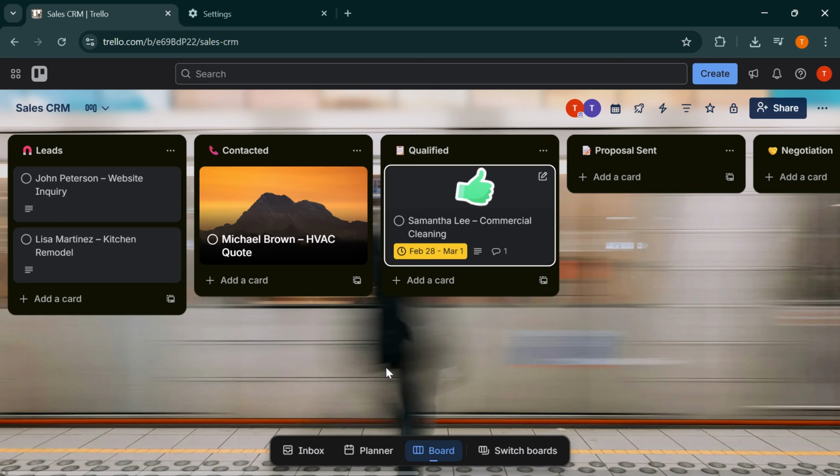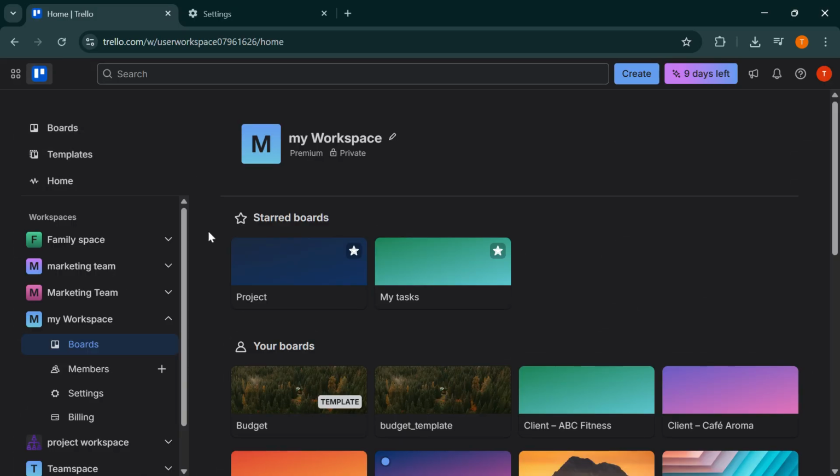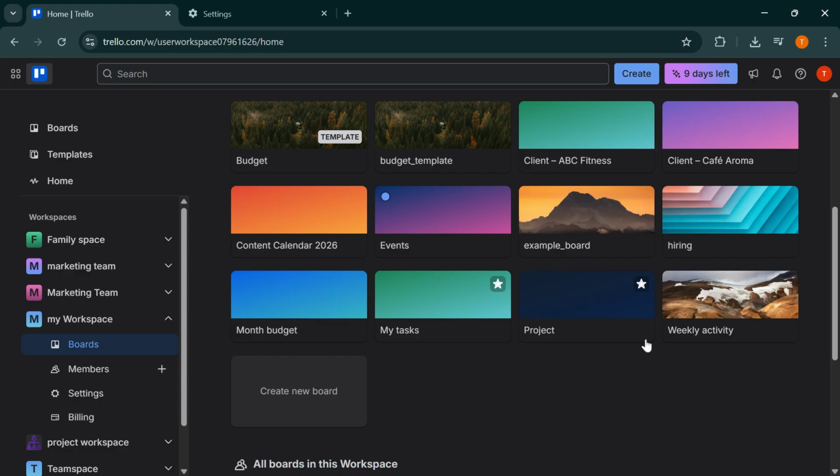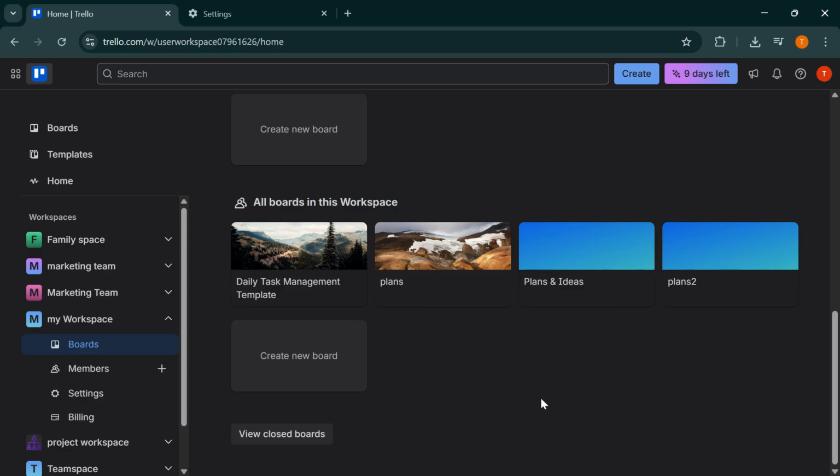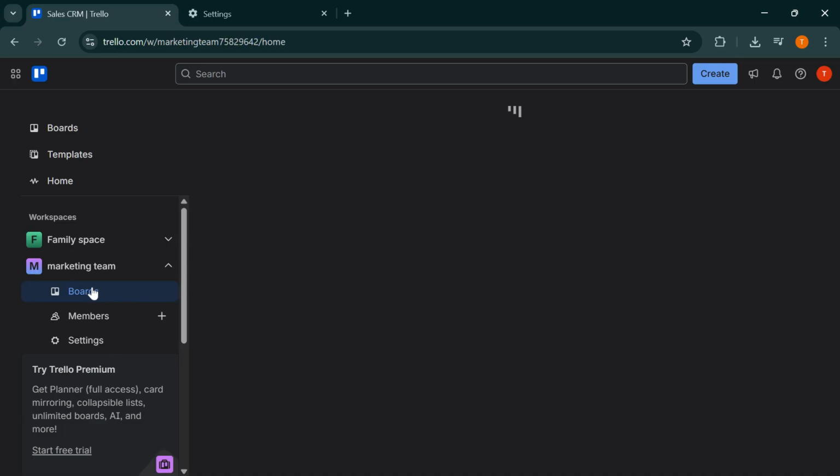If you're seeing the invalid date error in Trello, don't worry. This is a common issue, and it's usually caused by a simple formatting or browser problem. In this video, I'll walk you step by step through exactly why Trello shows the invalid date error and how to fix it quickly, whether you're on desktop, browser, or mobile.